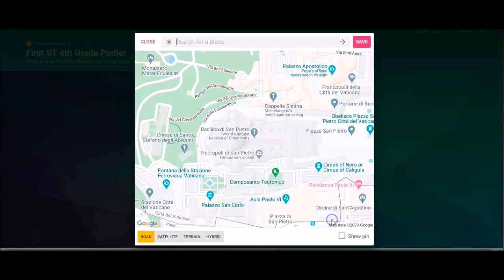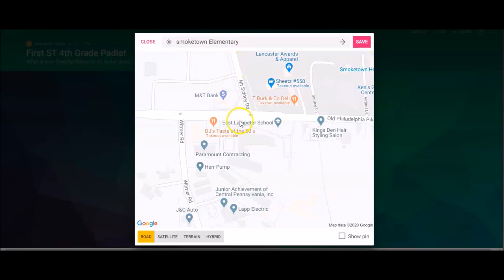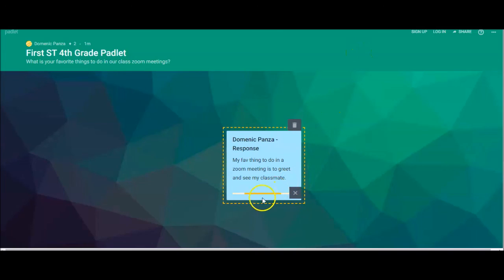You can add a place. In this case, let's add our location of Smoketown Elementary. It will actually find it, Mount Sydney Road, Old Philly Pike, save it, and it will sit there at the bottom of your Padlet screen.